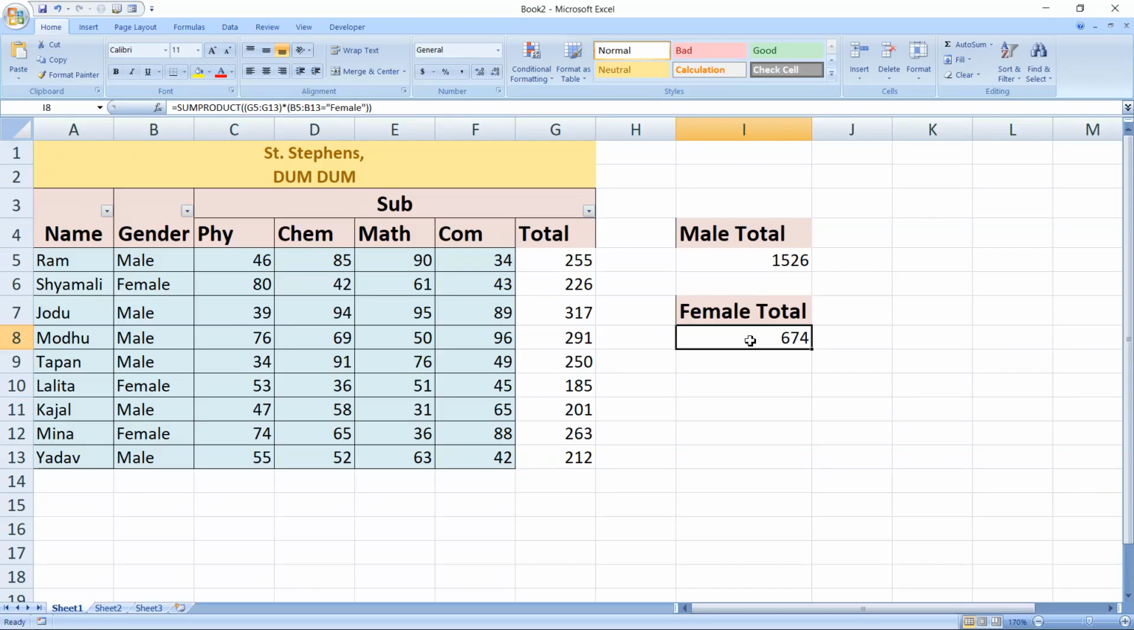That SUM works over a range of cells and there are no criteria, whereas SUMPRODUCT searches within a range of cells, finds the sum, and then it again searches for some criteria, and if that criteria matches, only then the sum would be performed. That's the SUMPRODUCT function. That's all for this Excel video.